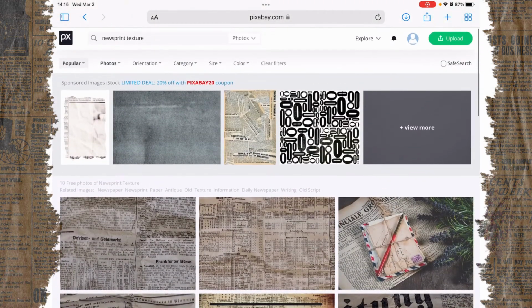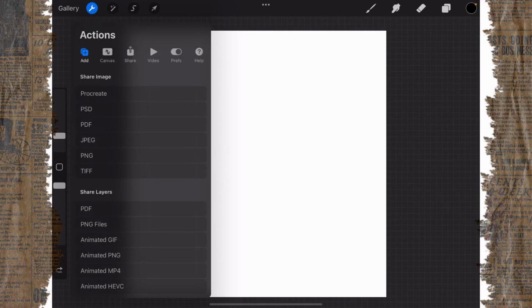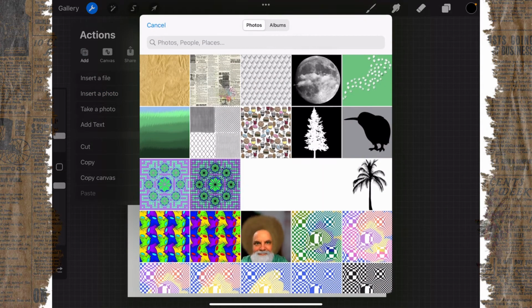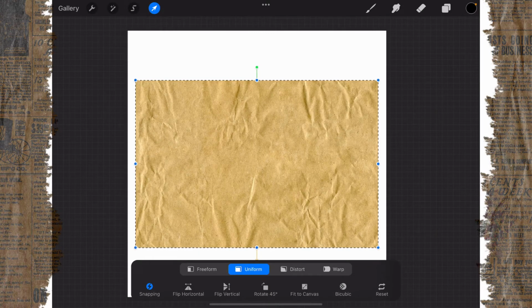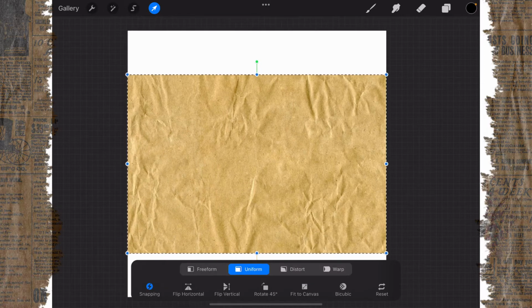And let's go ahead and fade back into Procreate. Okay, now that we are here, I am going to click on my actions menu up here at the top. It's the wrench slash spanner. We're going to say add. Insert a photo. I moved these over to my photos from my files. I'm going to make sure that magnetics is off for the snapping. I'll say fit to canvas.